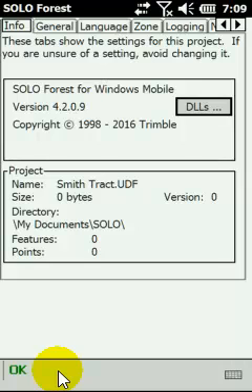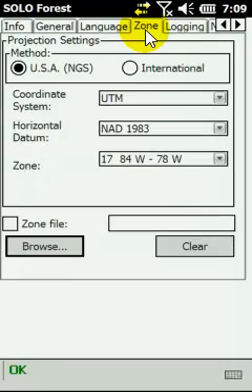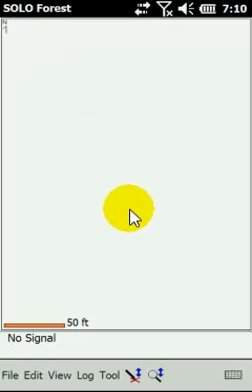Okay, from here, Solo is going to kick us into the project settings, and I'm just going to double check a couple things, mainly the zone. I'm going to go to the zone tab, and I'm going to make sure that the coordinate system that I have set here matches the coordinate system of my base map layers.